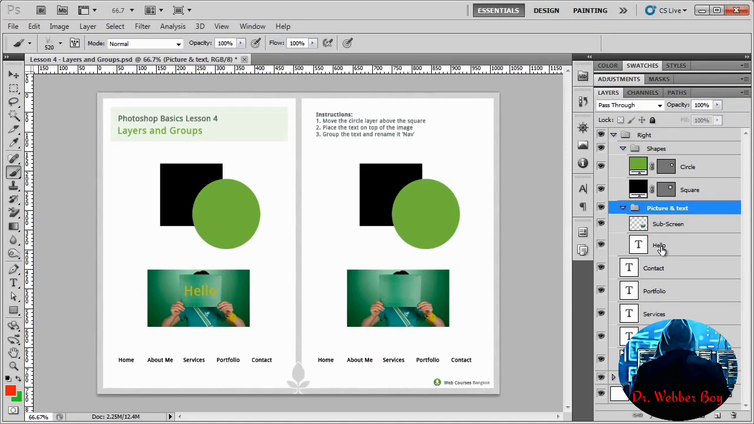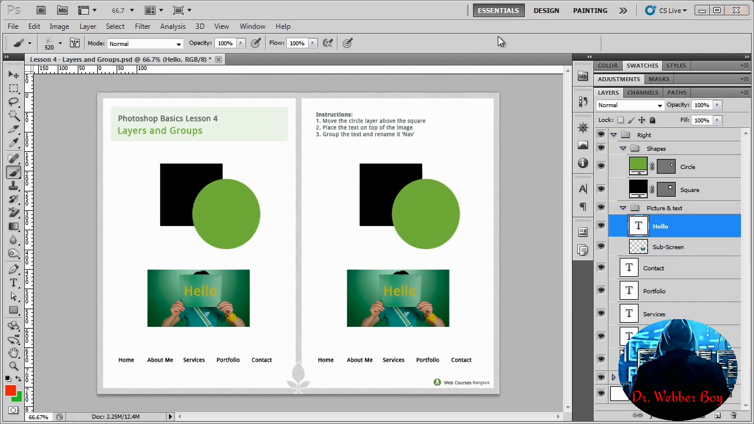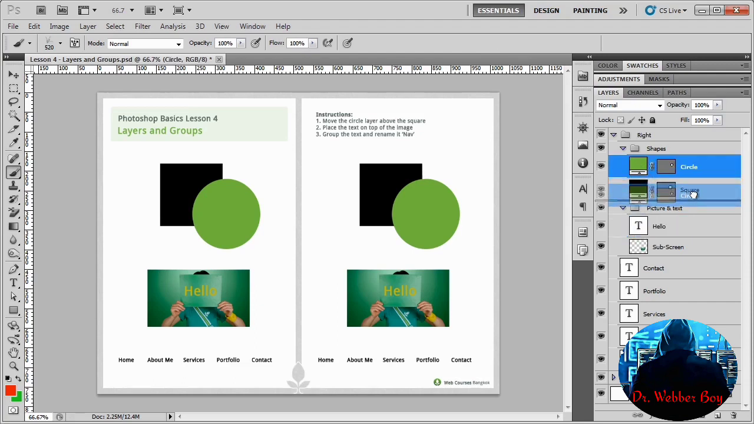Again, all we need to do is click on the word. Try not to click on any of the colours or the vector mask, but click on the word here. Click and drag, move up, and then let go. So you can see how easy it is to reorder the layers. And again, I can just quickly drag the circle down below the square to make it below.